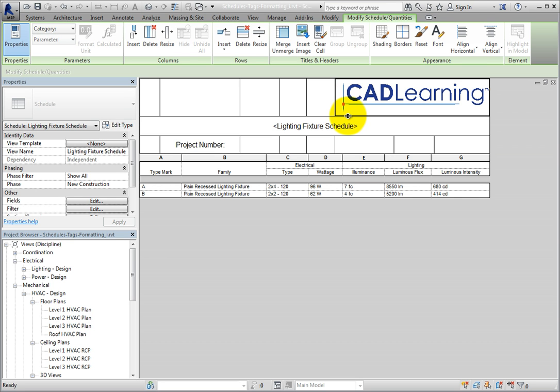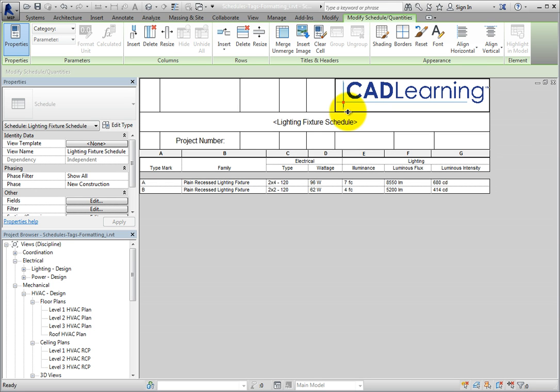Additionally, you can insert a parameter into a cell. Pay attention to the fact that the name of the schedule, lighting fixture schedule, is inside of angle brackets. This is because the value is actually a parameter, not simply text. When I click in the cell, look in the Parameters panel of the contextual ribbon. As you can see, the Schedule View name has been added to this cell.